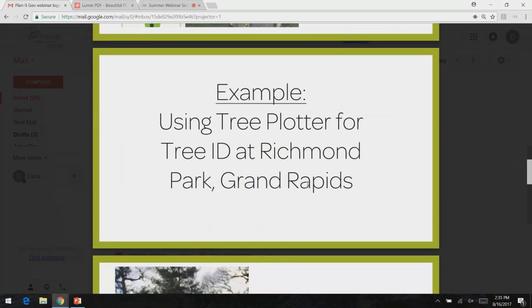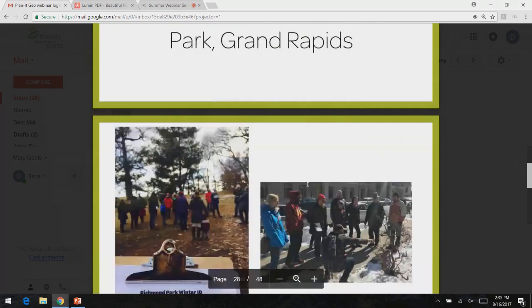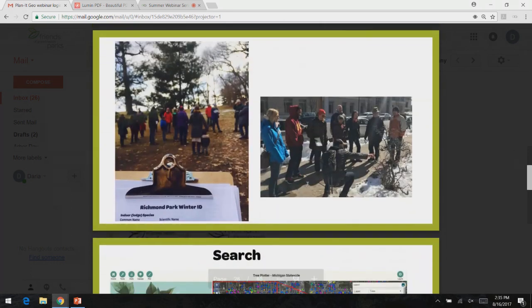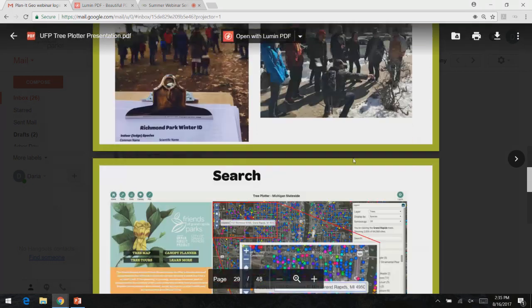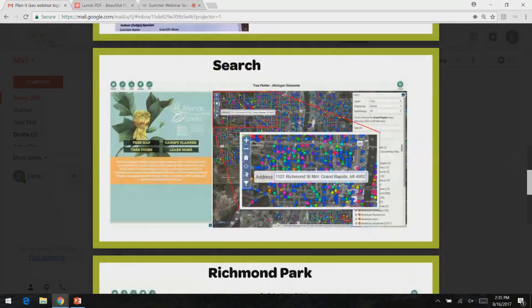I'm going to do a little example of how we use the tree plotter for our tree ID classes. This example is from Richmond Park on the north side of Grand Rapids, in the northwest community. We do a lot of tree ID walks. It's a requirement of our Citizen Forester program. We do winter tree ID and summer tree ID. We get foresters and arborists from around the area to co-host those walks. It's a fun and engaging activity, but it requires a lot of planning.